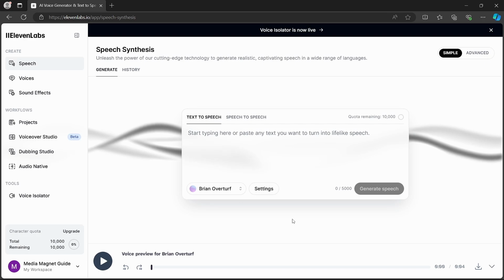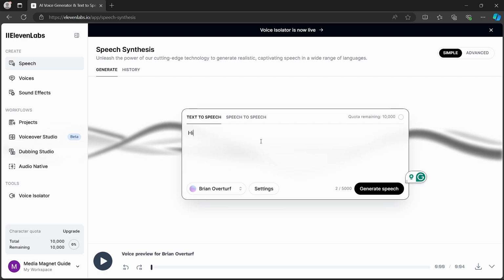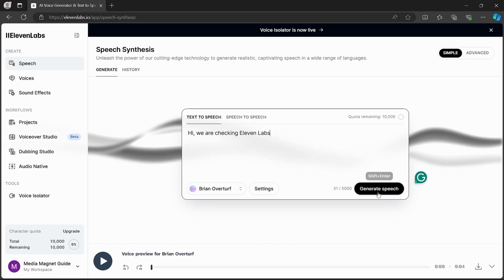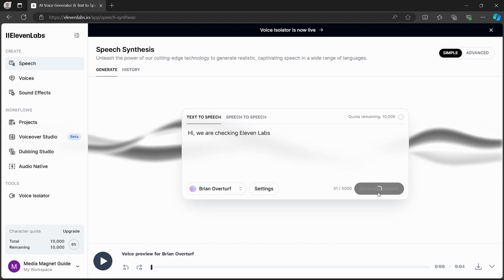Adding pauses in voiceover helps improve clarity, allow information to sink in, and create a natural rhythm that enhances audience engagement and understanding. Otherwise, no matter how good the voice is, the narration would sound flat and robotic. So, let's dive into the process.